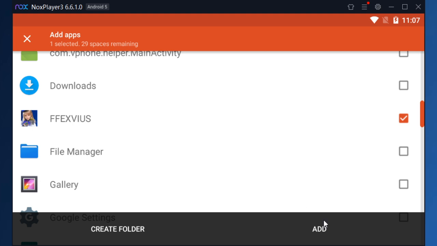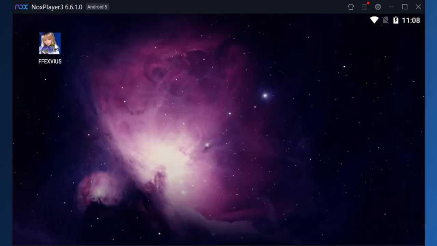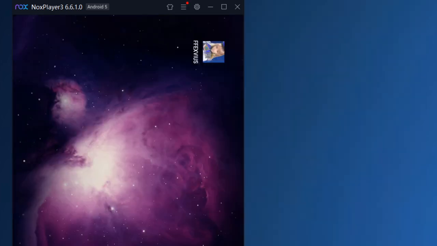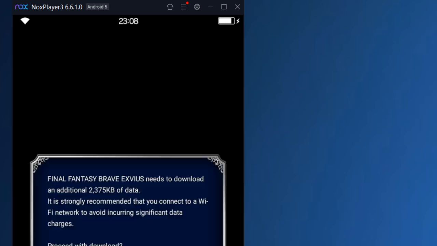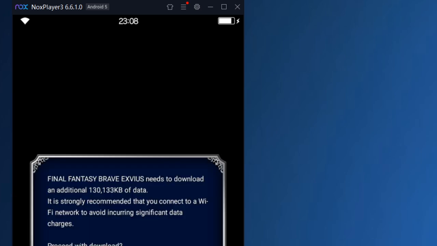Drop that down. Pick which app you want it to be. In this case, we're doing Brave Exvius. We're going to add him down. And we're going to launch the game. I want to click through this a little bit and get to the login screen of the actual game. And then I want to switch over to my version that I play on because I don't want to re-download the game again. It takes a lot of time and I just don't want to edit this video.